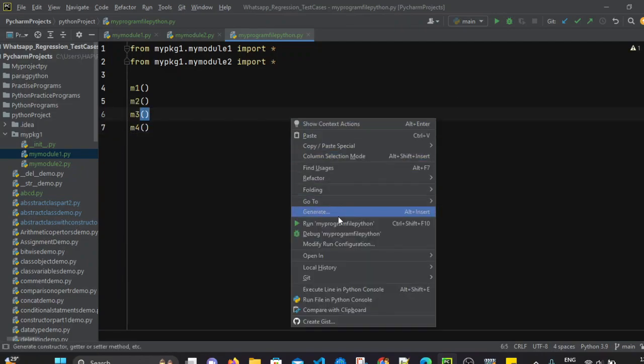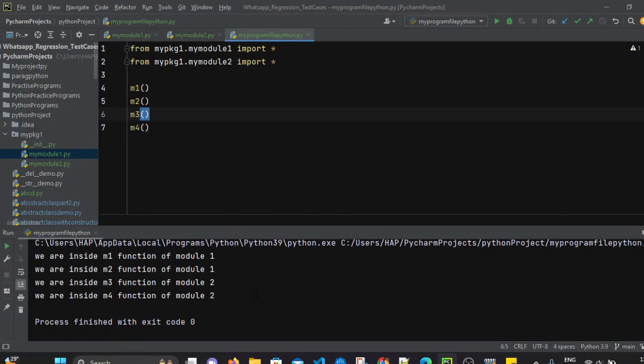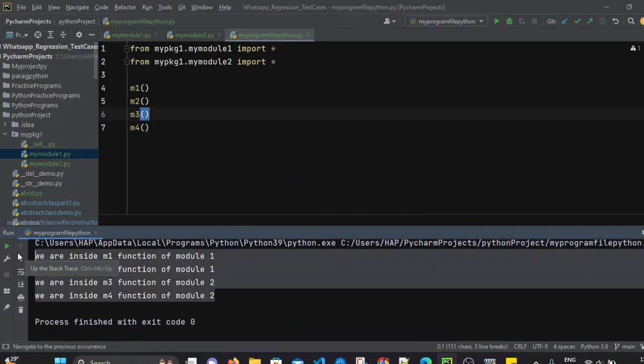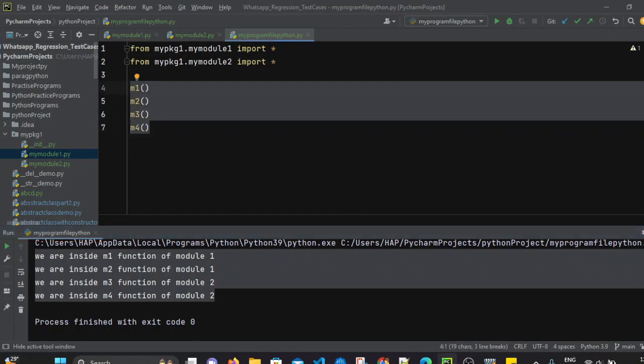Now let's execute this file. So when we execute this file, we can see the output, right? So we are inside m1, m2, m3, m4. So all these functions got executed directly.